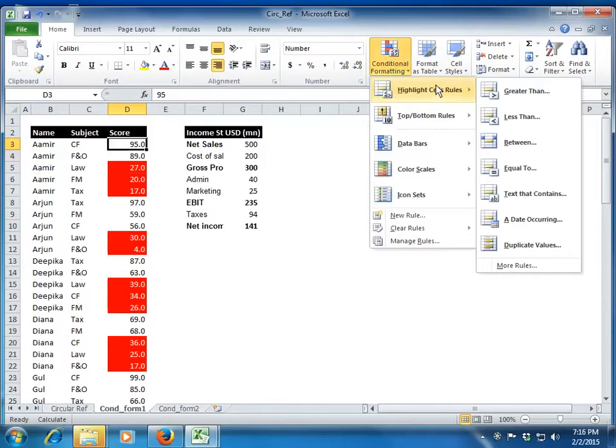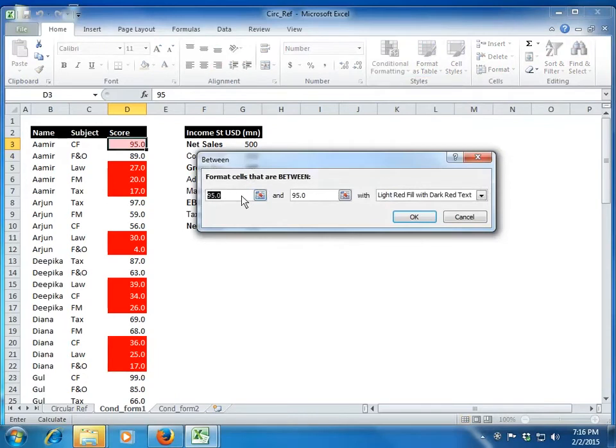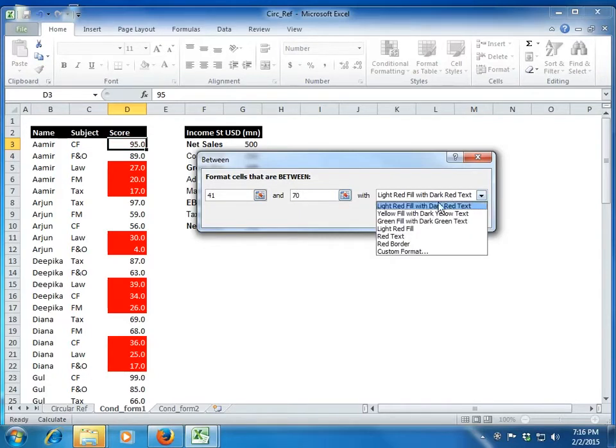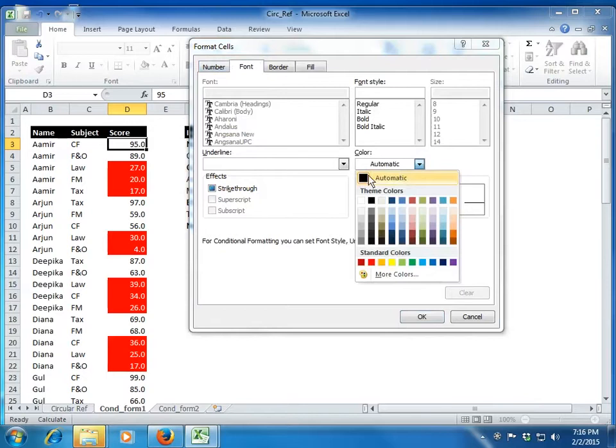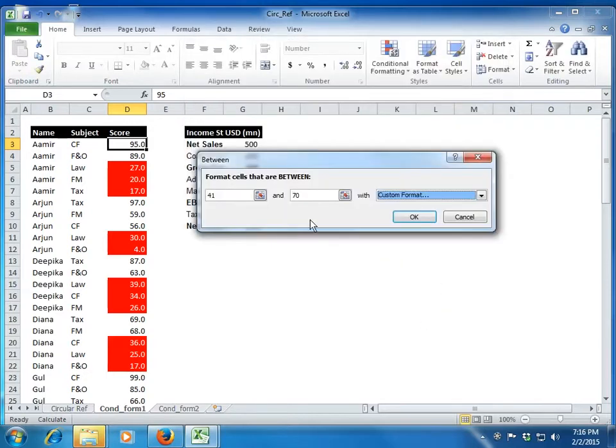So we are again on the highlight cells rule. Again I can use greater than, or I can also choose between. Let's say I want to further format all those cells which are between 40 and 60 in one format. So let me say between 41 and let's say 70. These are the average scores, so I want to highlight them in another format. Let's say yellow highlight, and I leave the font as automatic, that is black, and I click on OK.